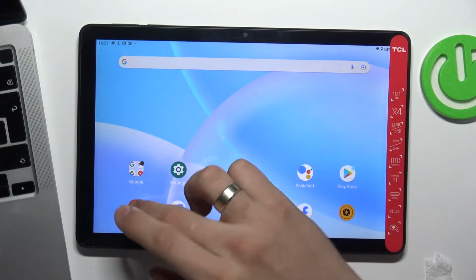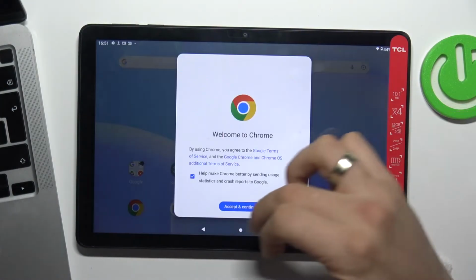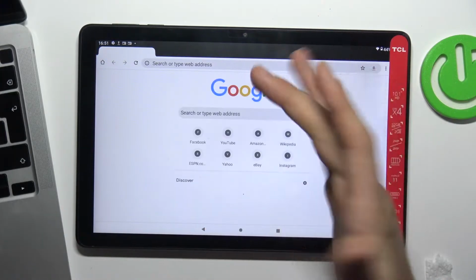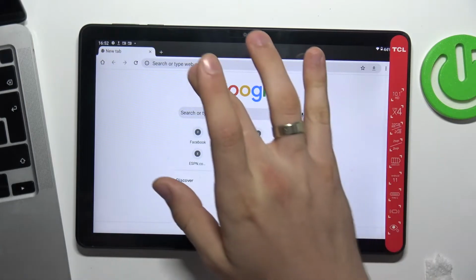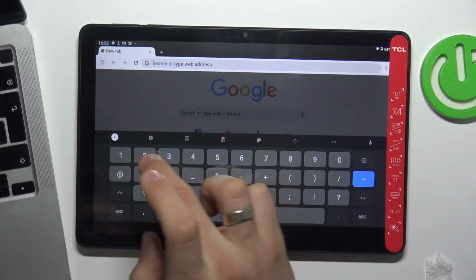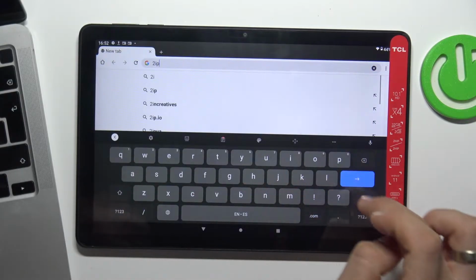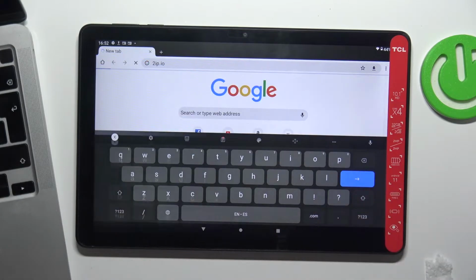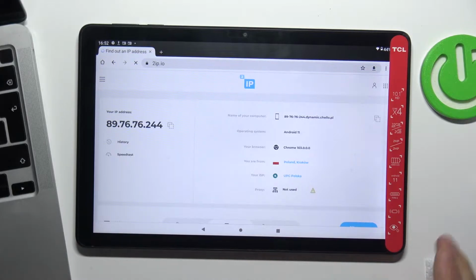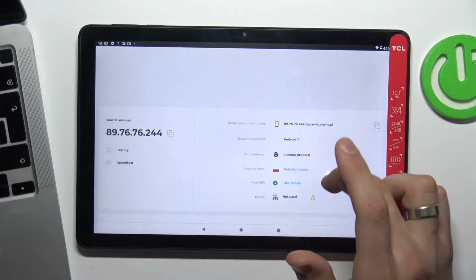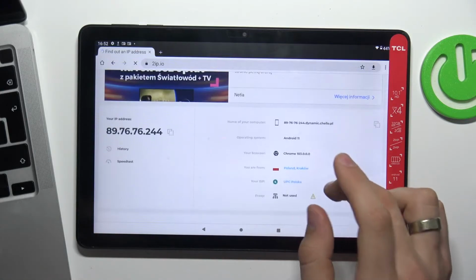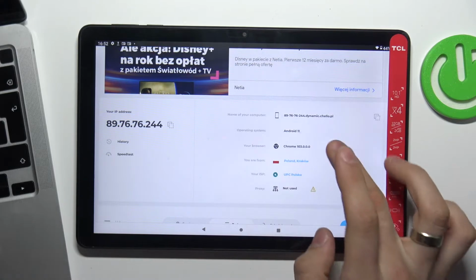So, firstly, open web browser and check how websites see your location now. So open web browser and find here 2ap.io website. So as you can see, 2ap.io says that we are in Poland, in Krakow, and it's true.